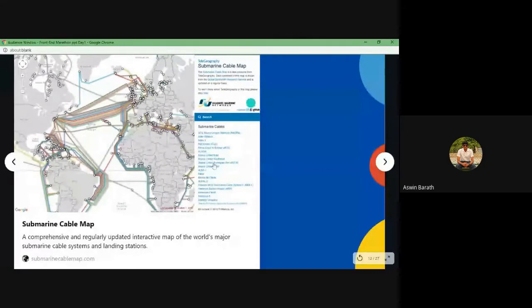I will leave this website to you guys. As you can see over here, the entire world is connected through something called submarine cables. Okay, in this website, what we can see is the connection of each and every internet service provider beyond their countries and beyond their continents through submarine cables, which are literally present underneath the sea floor.